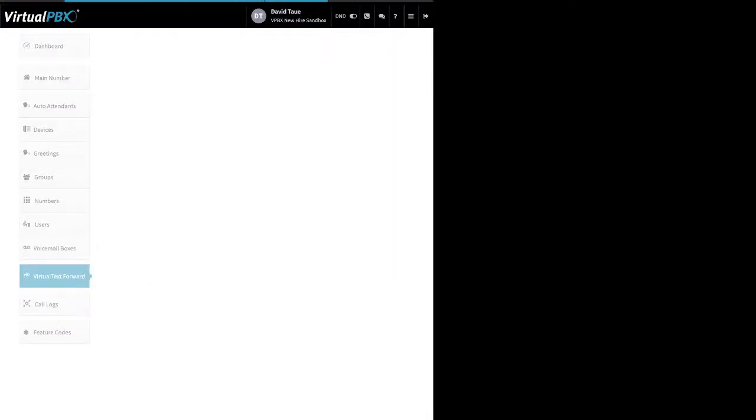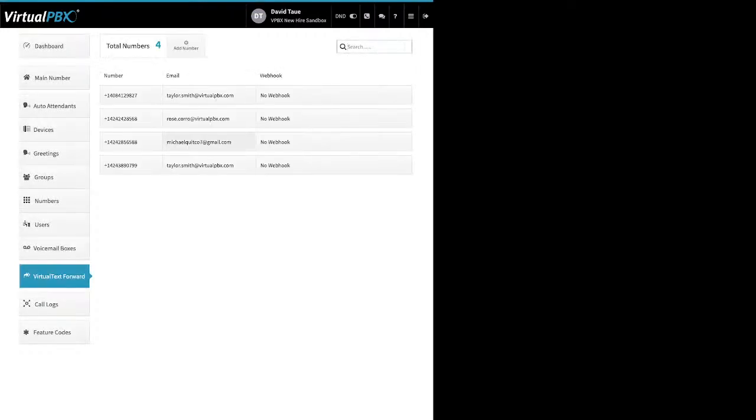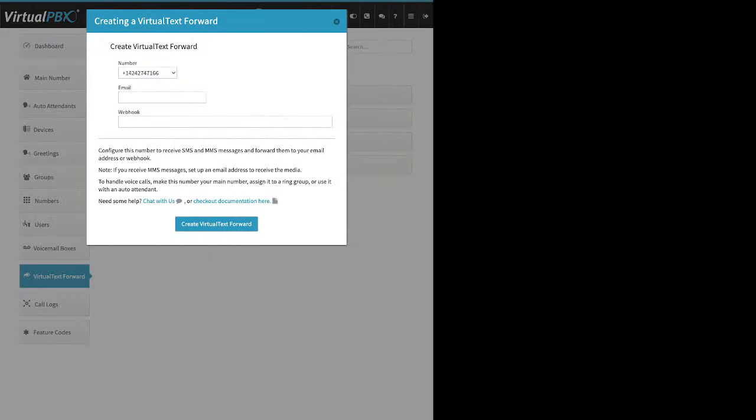Text forward. This allows you to have a phone number accept text and forward it out. It's not for back and forth communication. Up here at the top, you click on Add Number. You choose a phone number on your account, and then you choose either to enter in an email address or a webhook. A webhook would mean you'd have webhooks enabled on your account. But basically, that means you're sending the text to some other software. So like you can send it to a Zapier, which then can do something else with it.